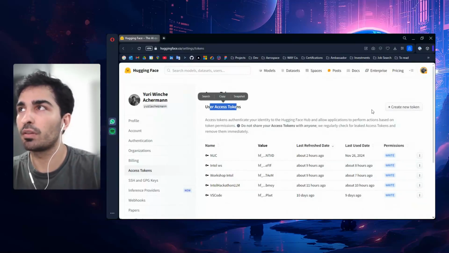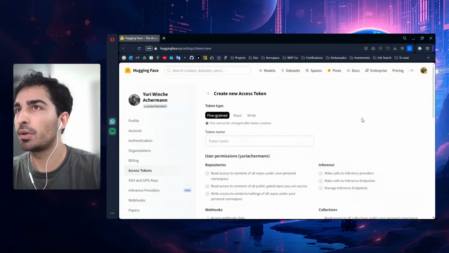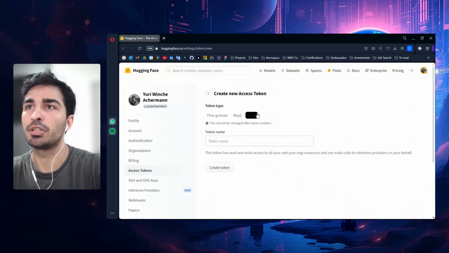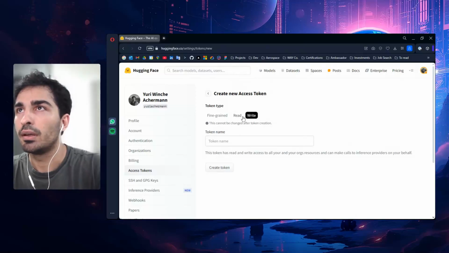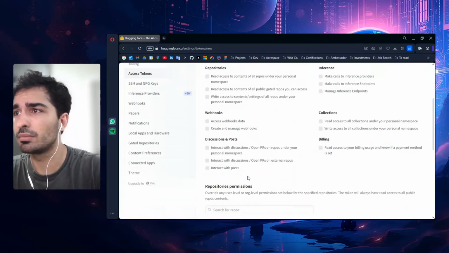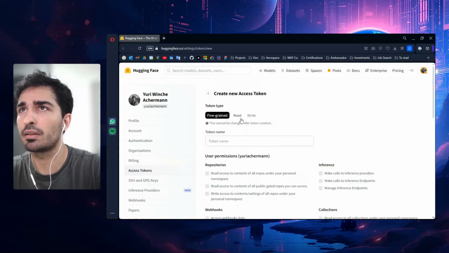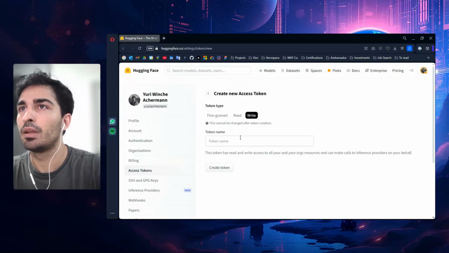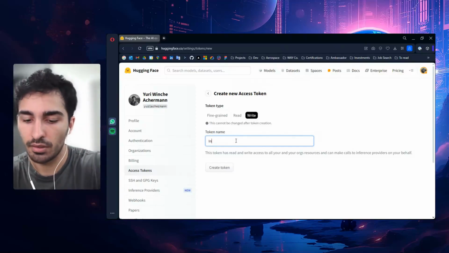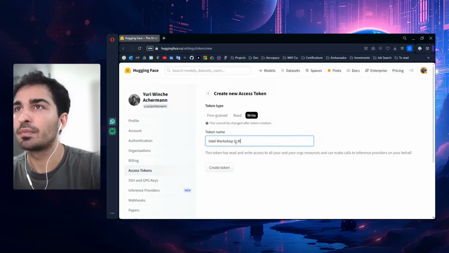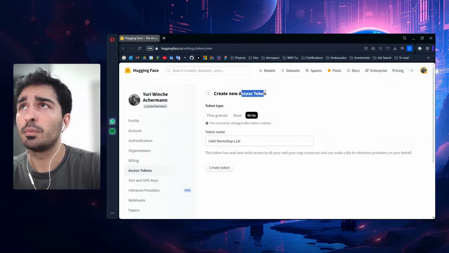Maybe you have some tokens, maybe not. What you're going to do is create a new token, and make sure to give it the right permission or policy. Make sure it's not just read or fine-grained, because you'll need to set all the policies if you select fine-grained. Then place whatever token name you have in mind, maybe Intel Workshop LLM or something. I already have one token.